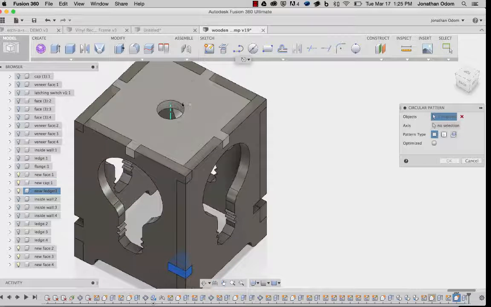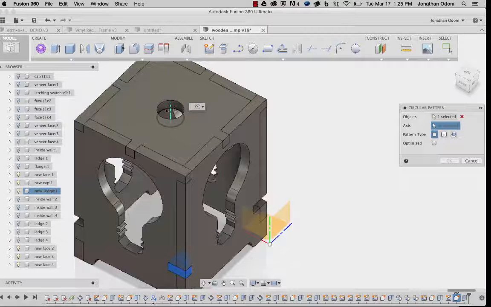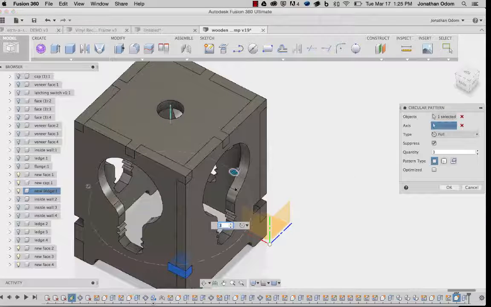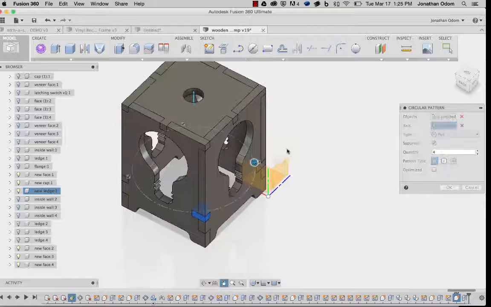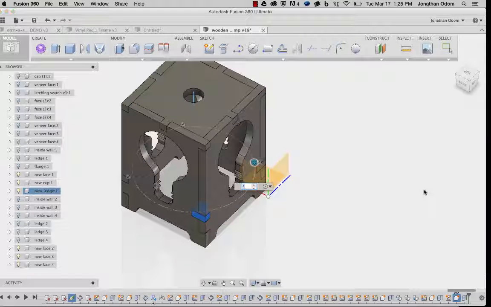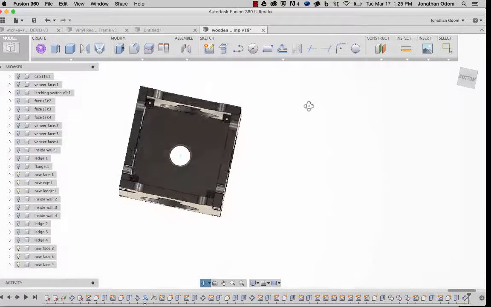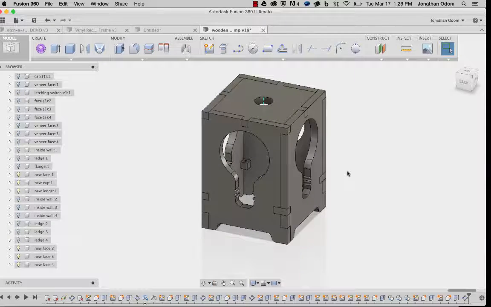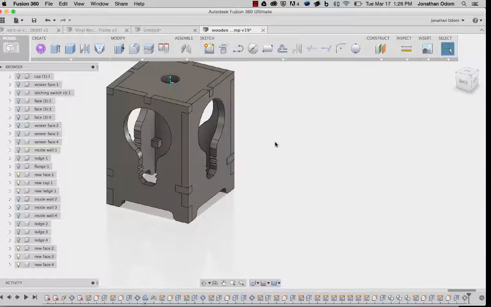So now that I've got a center line, I could have done this with these other ones too, really, but I can select this center axis. Then I go to the center axis here, and if I give it 4, and it's a full circle, then it should give me just 4 components arrayed around like that. So now I can see what the inside of my little lamp project is going to look like.